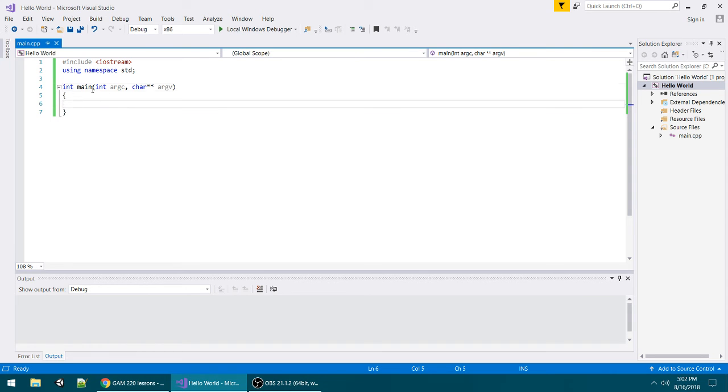Main is a function because it has parentheses after the identifier, and int is its return type. It also takes a couple of arguments, argc and argv, which are command line arguments. If you were writing a tool that you ran by typing it in at the command prompt, then you could pass in arguments, options, and information about what it's working on.